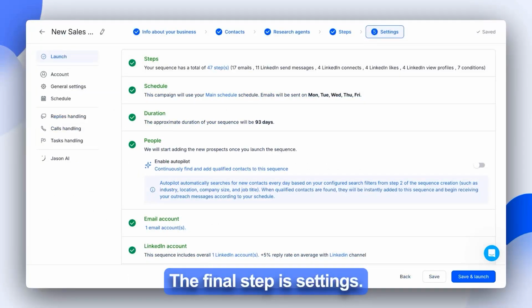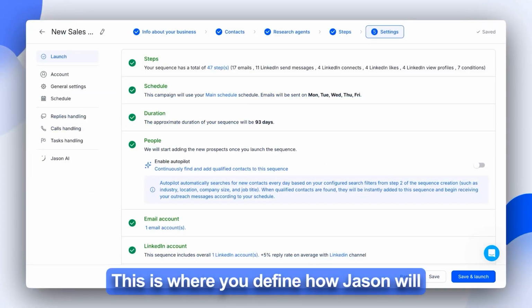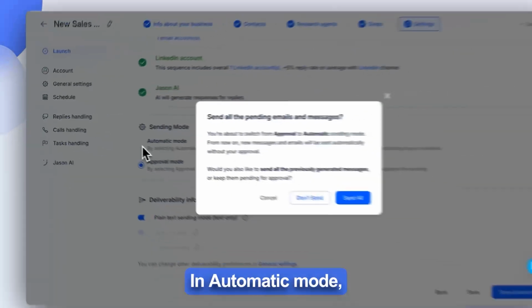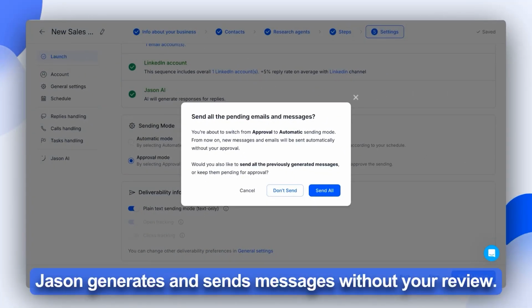The final step is settings. This is where you define how Jason will run your outreach. First, choose your sending mode. In automatic mode, Jason generates and sends messages without your review.